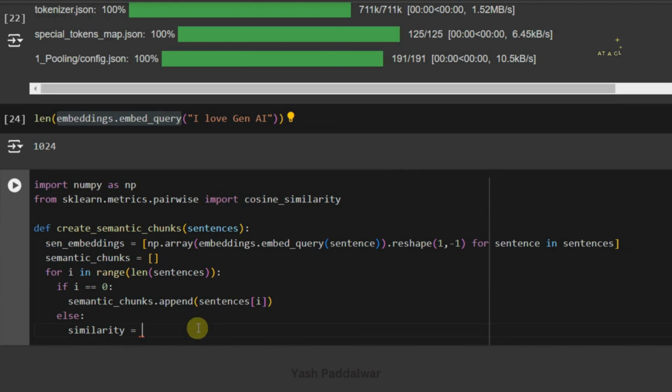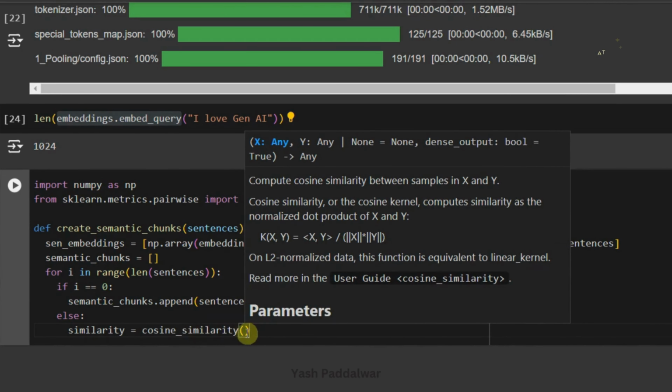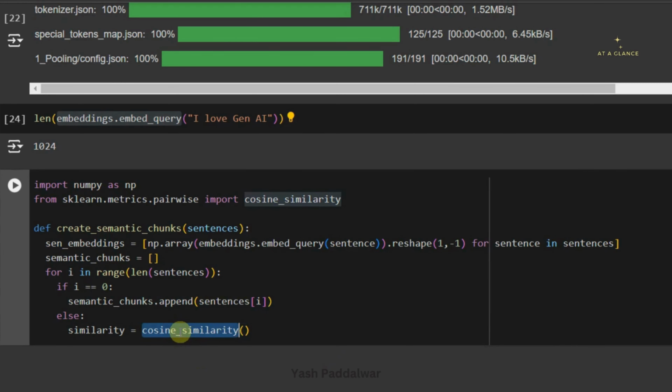Now, what this cosine similarity does is it takes two parameters, the first sentence and the second sentence, and then computes the similarity score between these two. Here in our case, we have our sentence embeddings stored in the variable sen_embeddings. This contains the embeddings of all the sentences in a list format. So we'll use this variable, and from it we want two consecutive sentences.